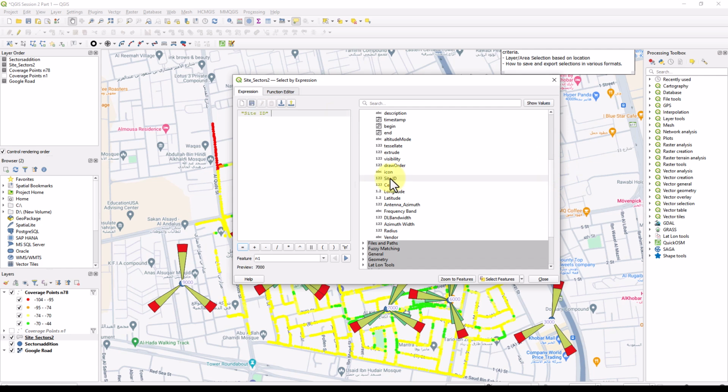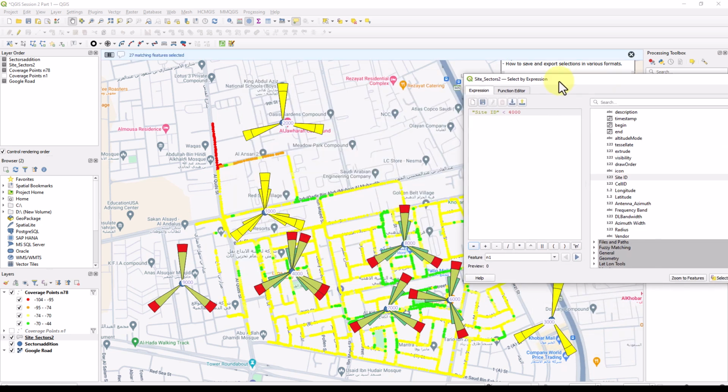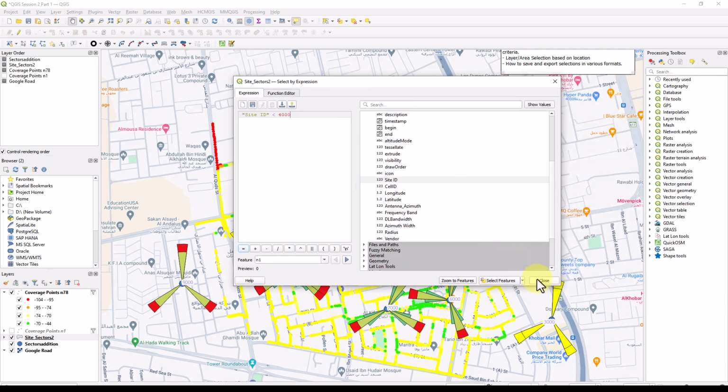I have the site ID. I can also click it. I will say, for example, if this one is less than, let's say, 4,000. So now I'll select. See, it's selecting the two sites which are less than 4,000, which are 1,000 and 2,000. So this is also another function which can be done.